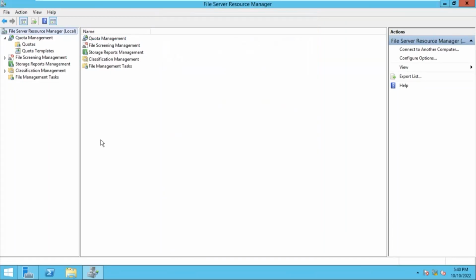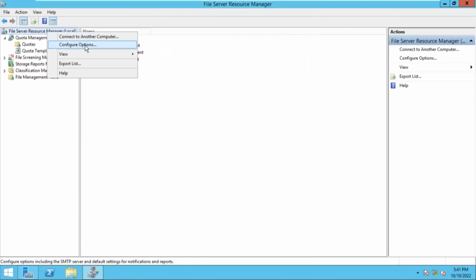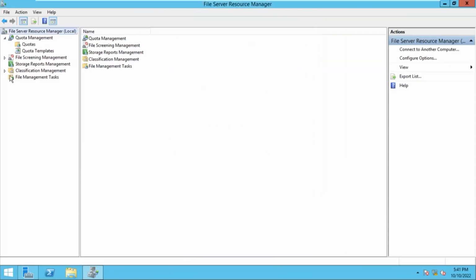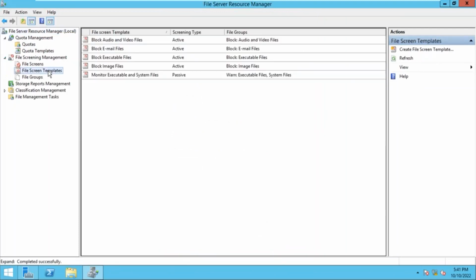Okay, so with this file screening is configured. What I did to configure it: select it, right click, second option, configure, go to the file screening audit, record this. With this, configuration of file screening is done. Now expand the file screening management. Here also first create the template. In the template we have to mention to U1 which type of file you want to block. Select the file screening template, right click, first option, create the file screening template.